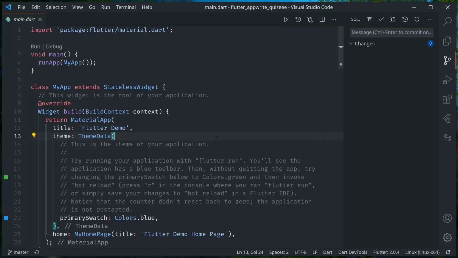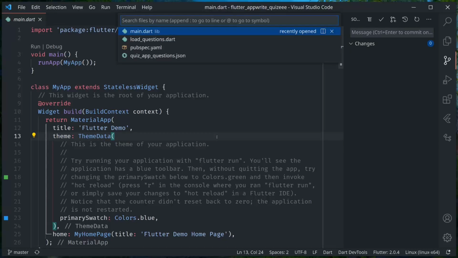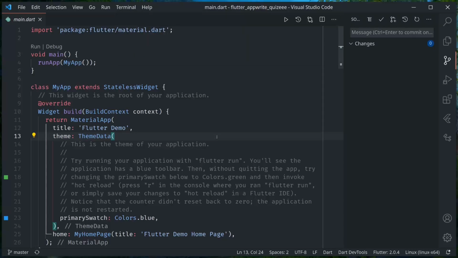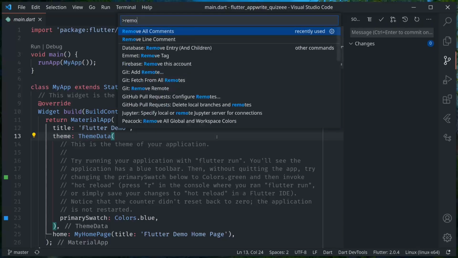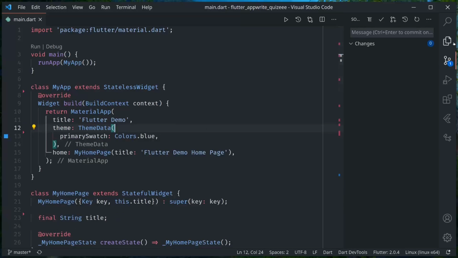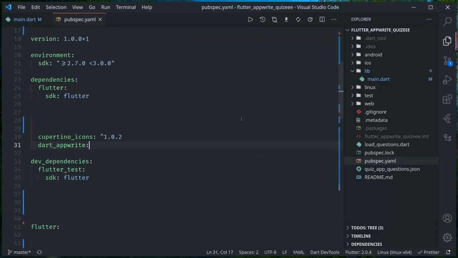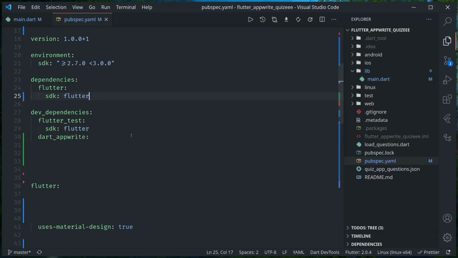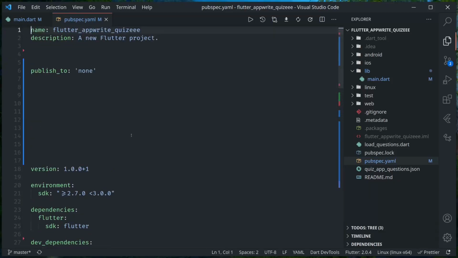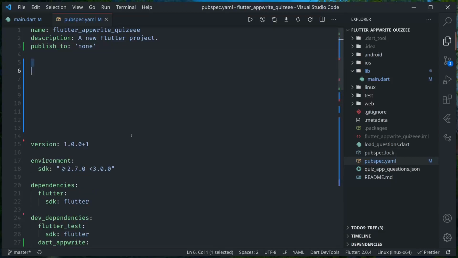Okay, let us quickly set up. First, in the main.dart, remove all comments, and in pubspec, remove all comments. I'll hold the Dart Appwrite dependency in the dev dependencies, so you can still use this script, but it is not required under dependencies. Let's remove this. Let's remove these empty lines.